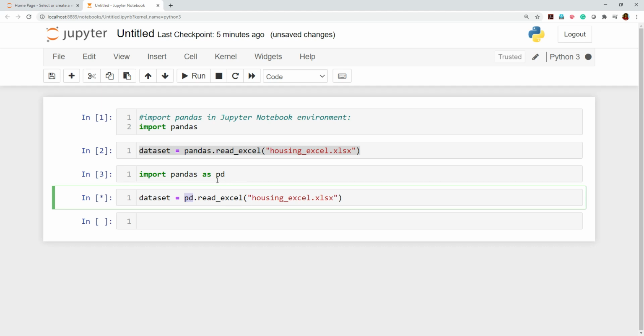So let's understand why we have used import pandas as pd: pd is the calling name for pandas, the short form. Instead of 6 letters we only use 2 letters. So pd is the calling name. I'm sure you understand this. From next time onwards, when we import pandas, we have to use this pd statement.